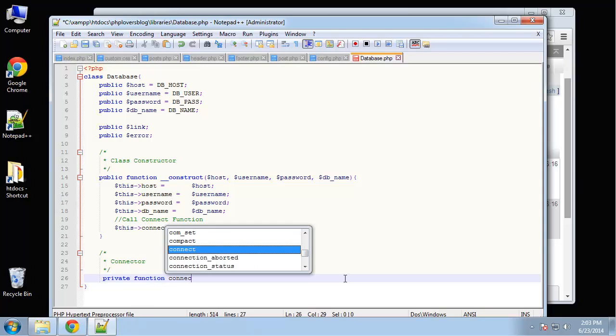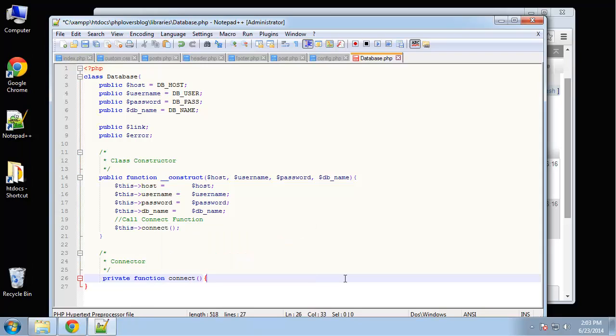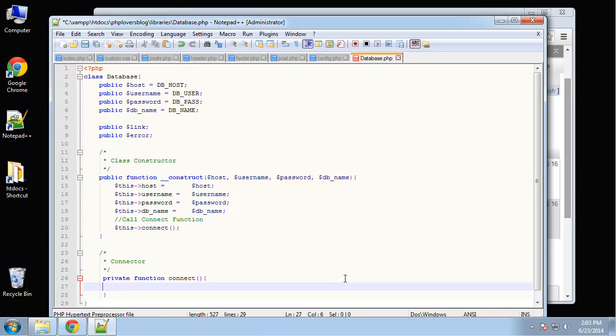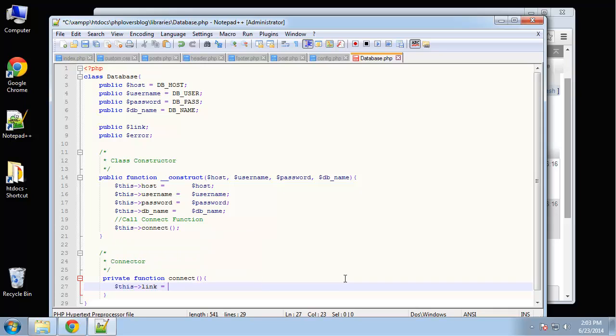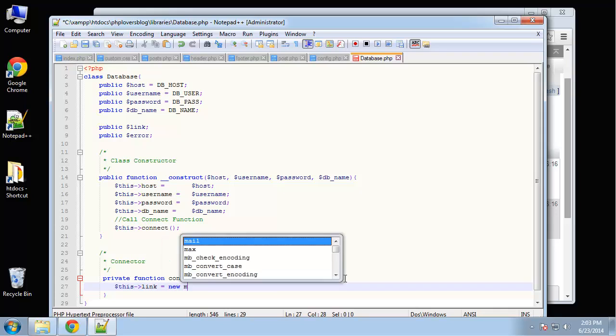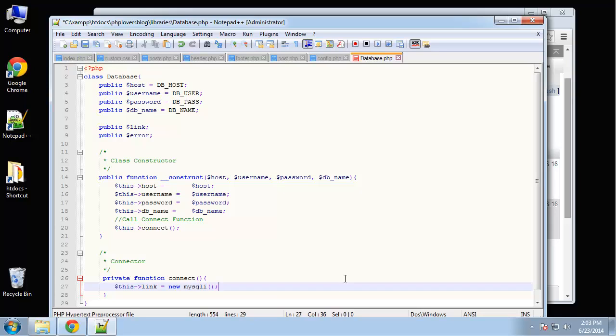function connect. Alright, now what we're going to do is assign this link to our connection. Alright, so we want to say new MySQLi. Okay, so this is the MySQLi API.